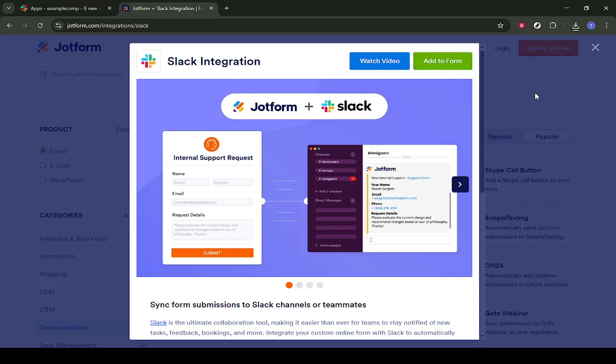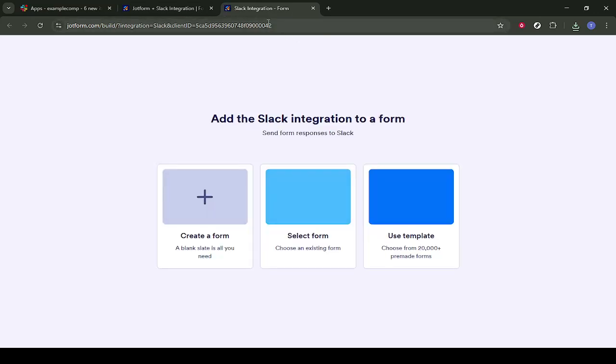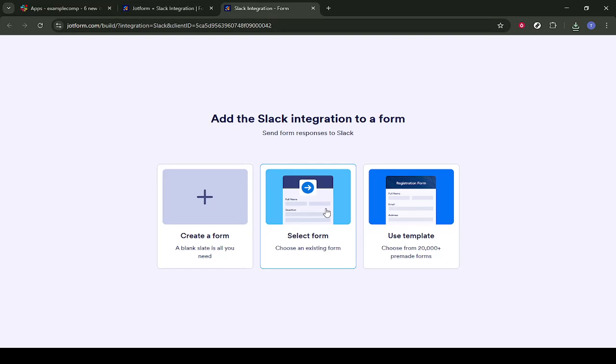Once the app is added to Slack, you'll be redirected to Jotform's integration page for Slack. Here, you'll see an option to add this integration to a form. Click on Add to Form. This tells Jotform that you want this particular Slack connection to be linked with one of your existing forms or a new form you plan to build.